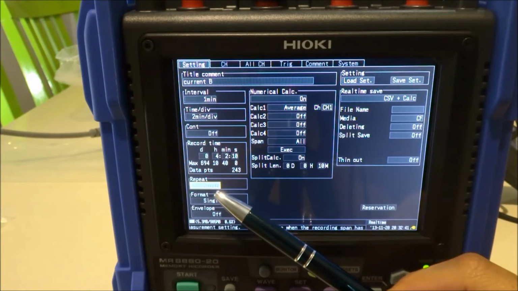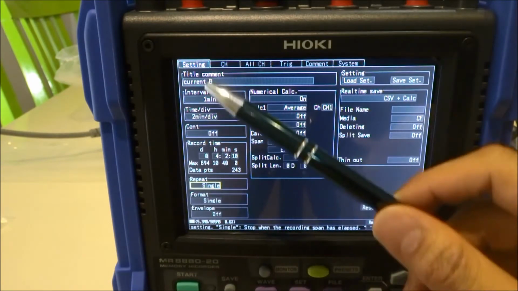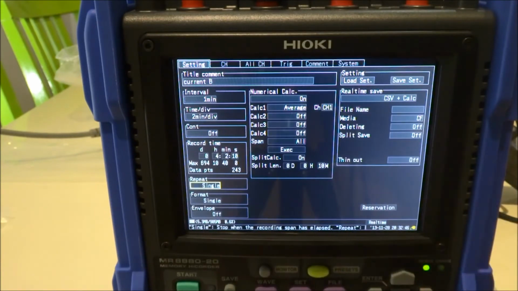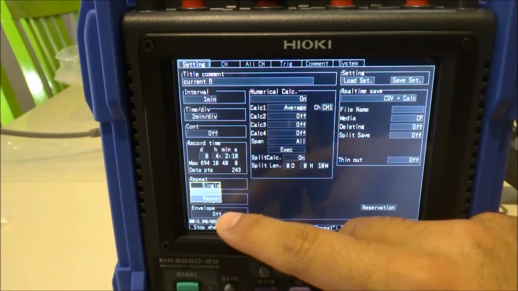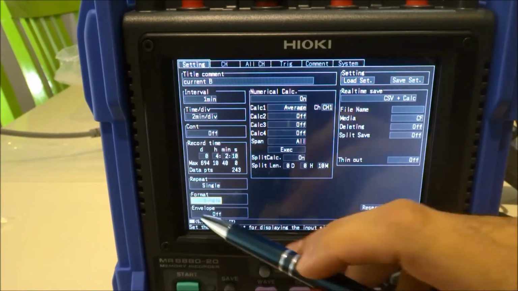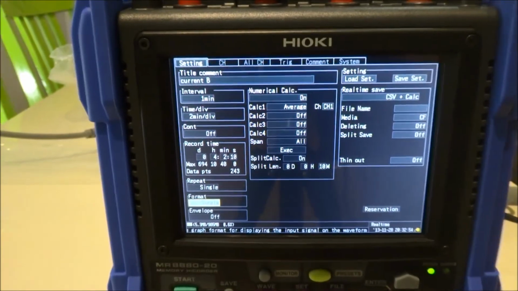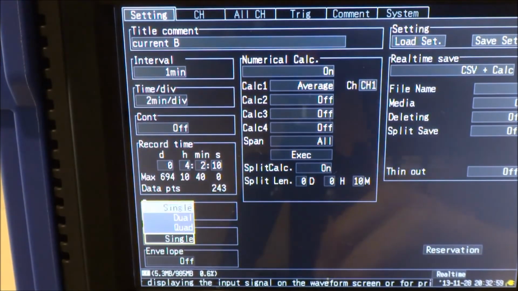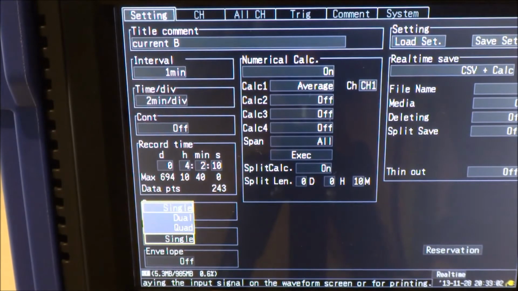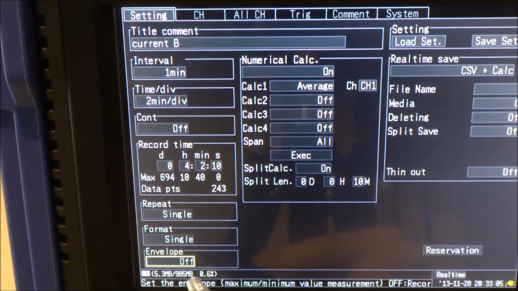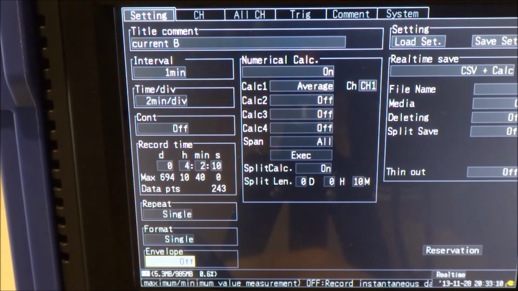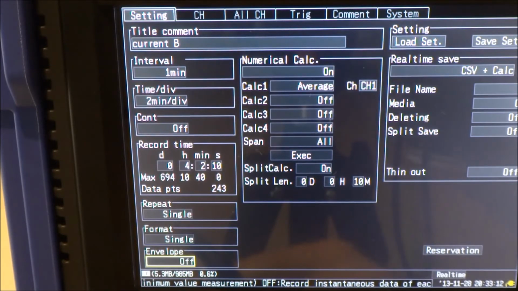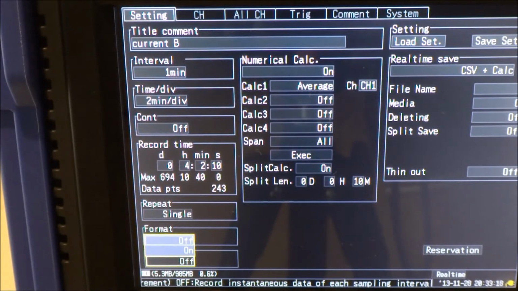Repeat. If you have it on single, that means it will do this 4 hours and stop. You can select single or repeat. Next is the format. The options you have are single, dual and quad, and that's your waveform display. Have it on single. Envelope: you have the envelope on when you're expecting some oscillation or spikes in the waveform and you want to capture those. An envelope will give you the minimum and maximum if you select it. So we have it off.